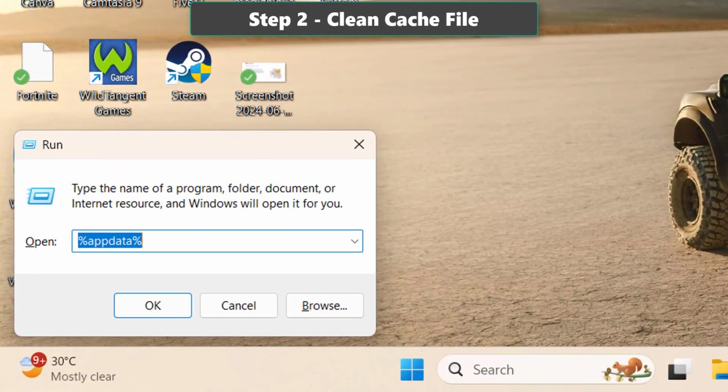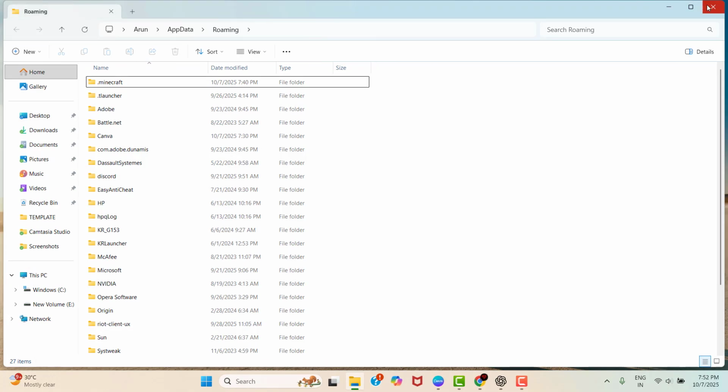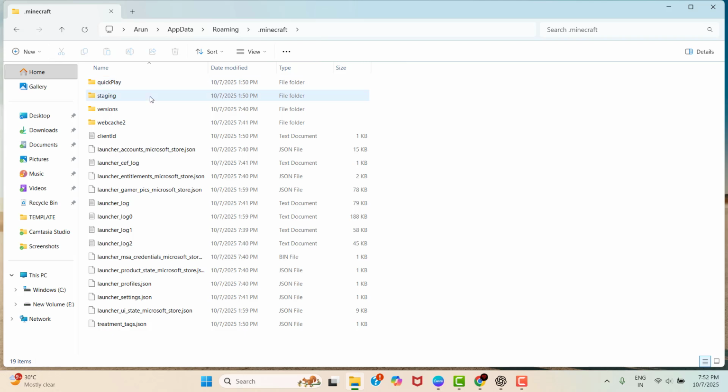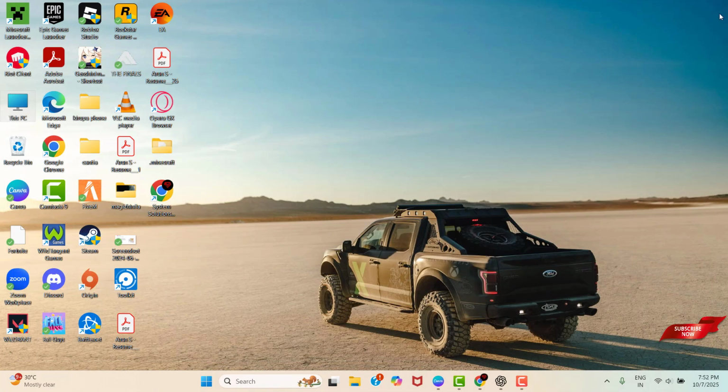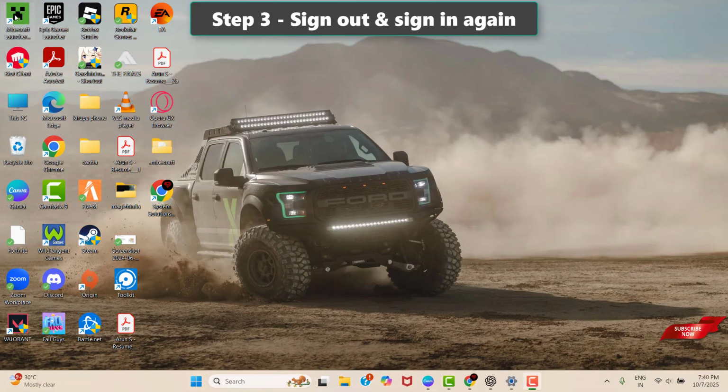The next step is to clean cache files. For that you need to press Windows R and then type %appdata% and enter into the Minecraft folder. Over there you need to delete the web and log files as shown in the video. Please delete them, then close the file explorer.